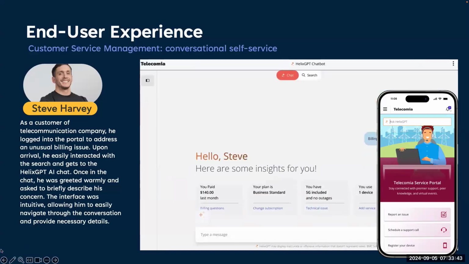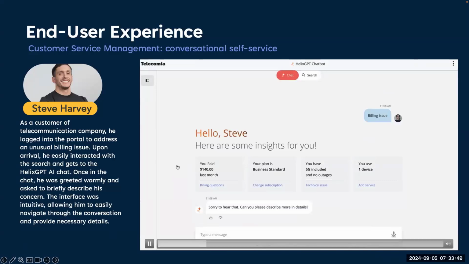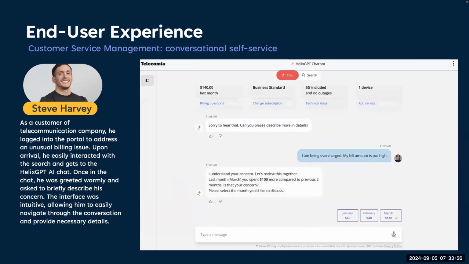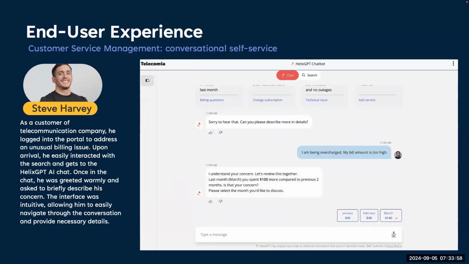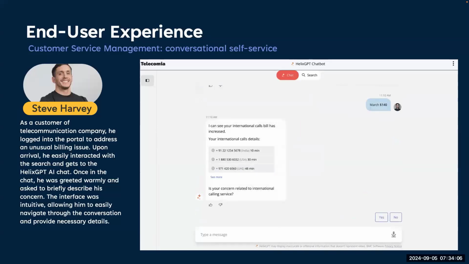So he says he's got a billing issue, and immediately the Helix system comes back with not just, hi, how are you going, but, hey, we know a bit about you, Steve. We know that you paid $140 last month. We know that you have this service. We know that you have this many devices. But Steve says that's fantastic, but really I'm being overcharged and the bill is too high.